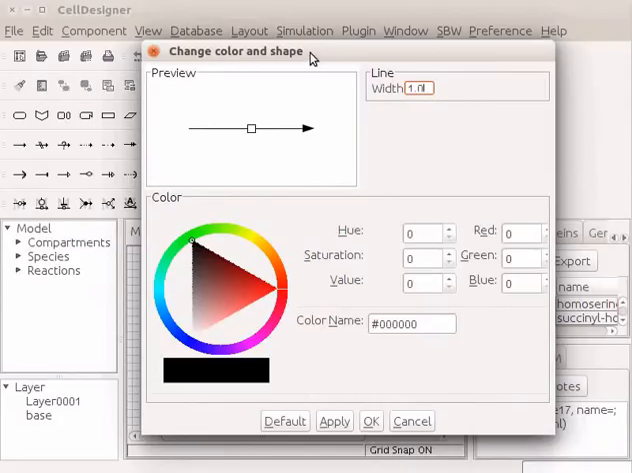A dialog box named Change Color and Shape appears on the screen. For a thicker reaction line, change the line width from 1.0 to a higher value. I will change this to 3.0. To change the color of the reaction line, go to the Color panel.